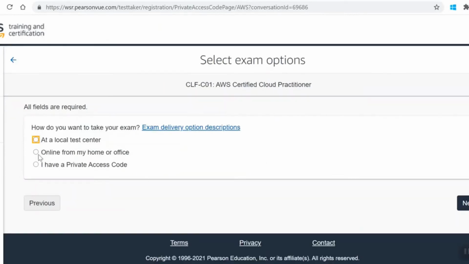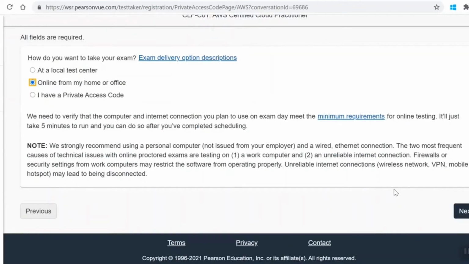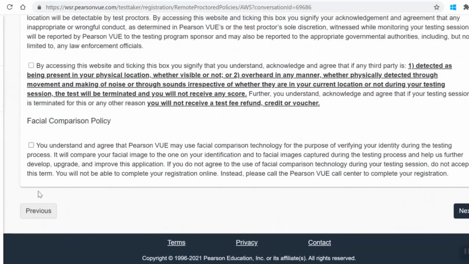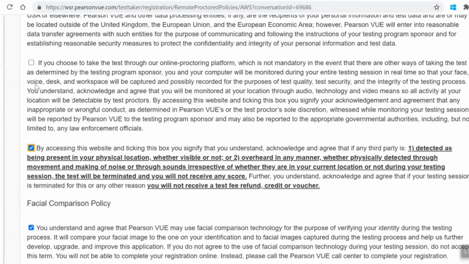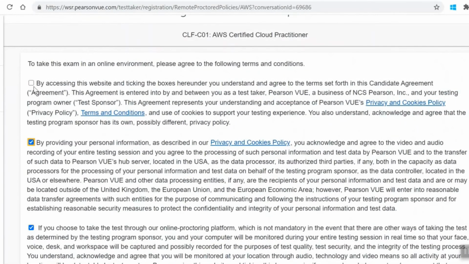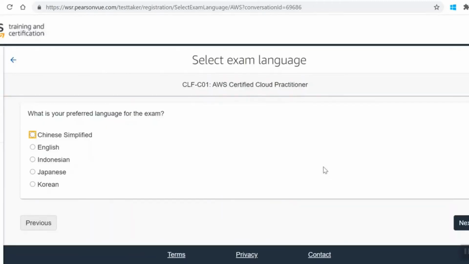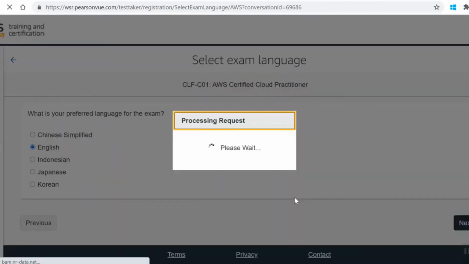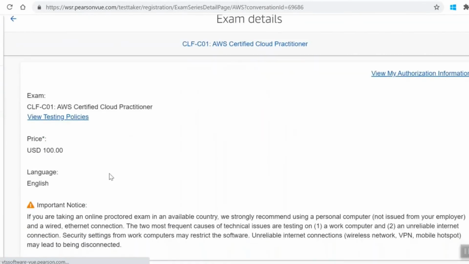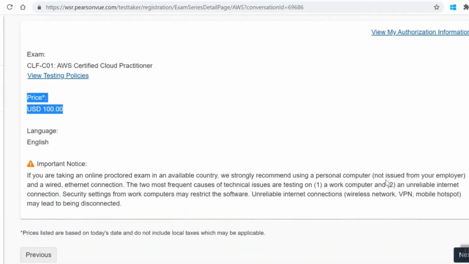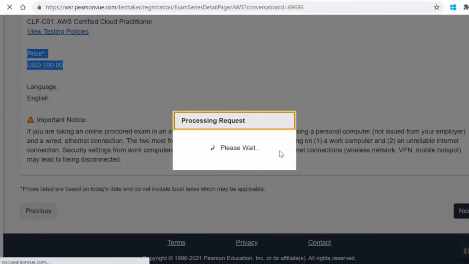You can do it on the local test center, or you can do it online. You can select online, do next, and agree to the terms, right? So just do check on all of these, right? And then do next. Now in which language you want to do, I had done it in English. Now going next from here, now this is telling you that the price of the exam is 100 USD, and if you are comfortable with this, just click on next.